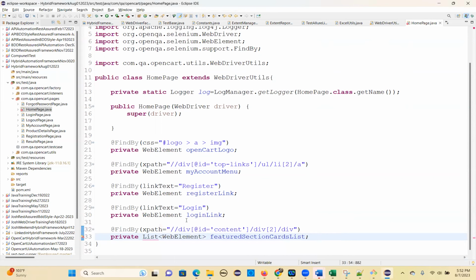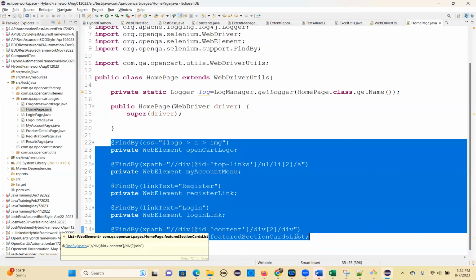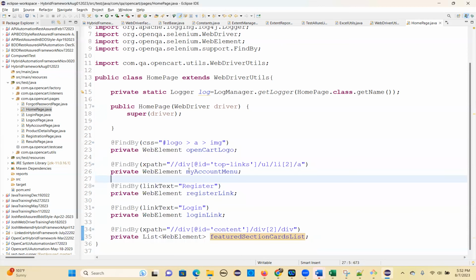So list, java.util. You can import from java.util. That's all the elements of HomePage. So let's go and write the actions on these elements. So what are the different actions you will do?